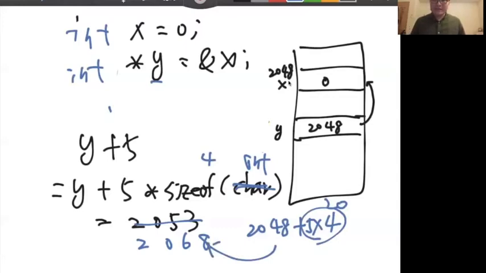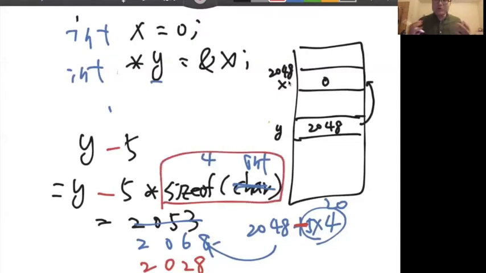Do you get the idea? The same thing happens in subtraction. If we subtract 5, it will become 2028, because 2048 minus 5 times 4. So you got the idea. When you do pointer arithmetic, you actually use the size of the type the pointer points to do these operations.